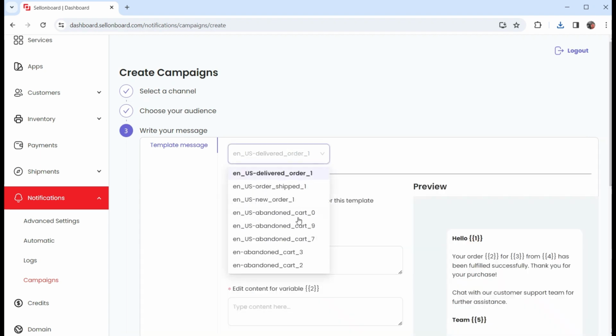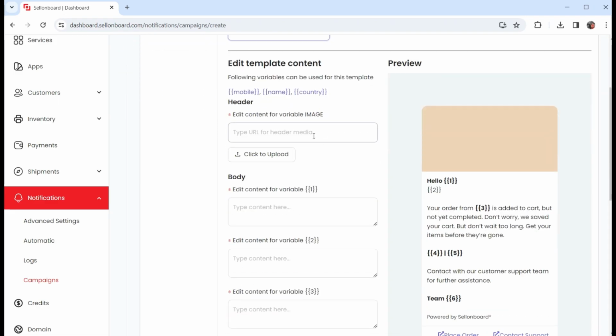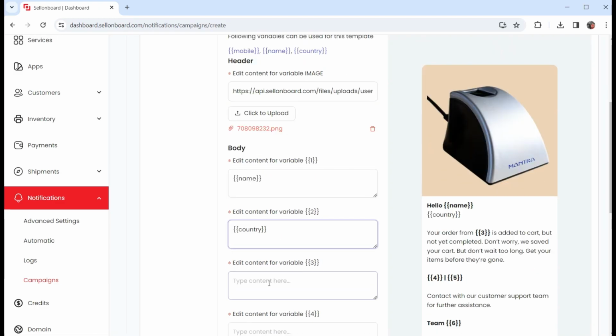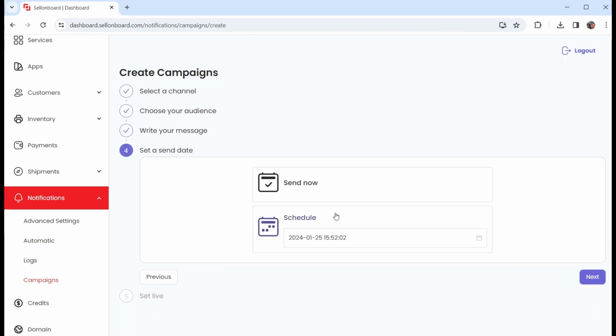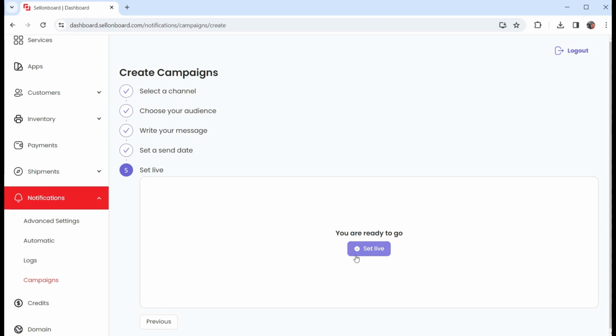Select the template you wish to use and fill in all variables. Click Next and choose the timing for sending your campaign. You can also schedule your campaign. Click the Set Live button to initiate the campaign.